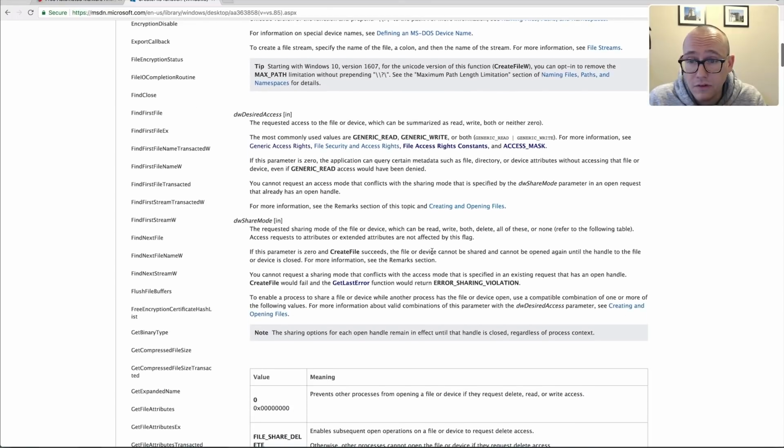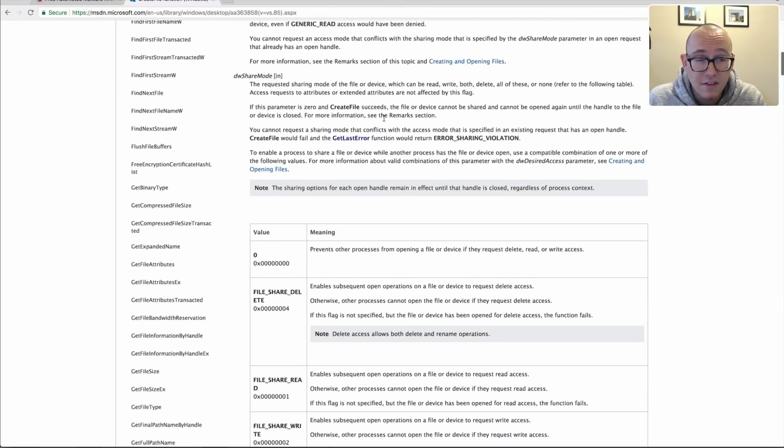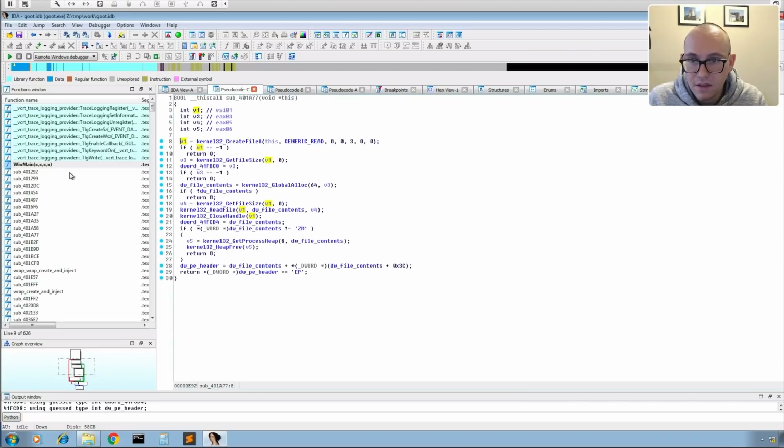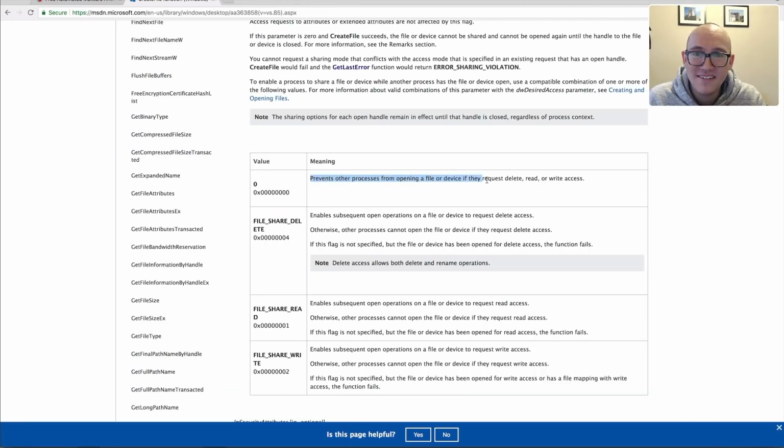If we go down to ShareMode, this dictates how the file that you're accessing with CreateFile can be shared. If you don't allow the right share permissions, you'll get a share violation or an error, and that's what's going to contribute to the crash. If we look at the function here, our share permission is 0. So if we look at the documents, what is 0 for a share permission? It prevents other processes from opening the file or device if they request any sort of access to it.